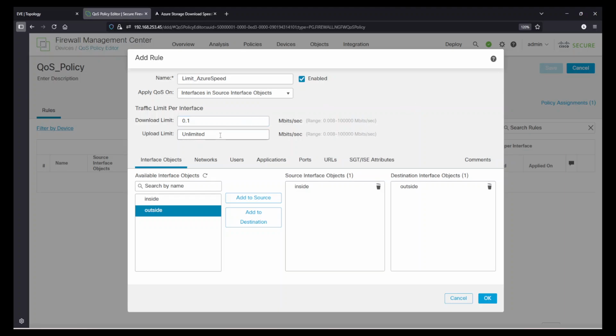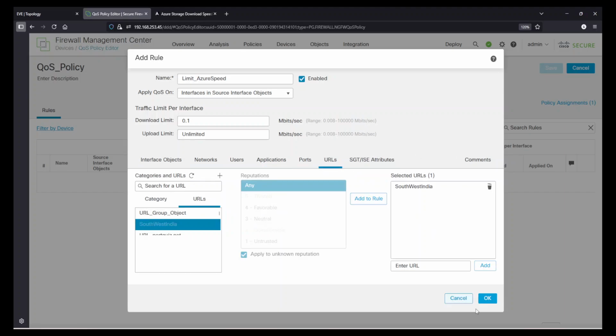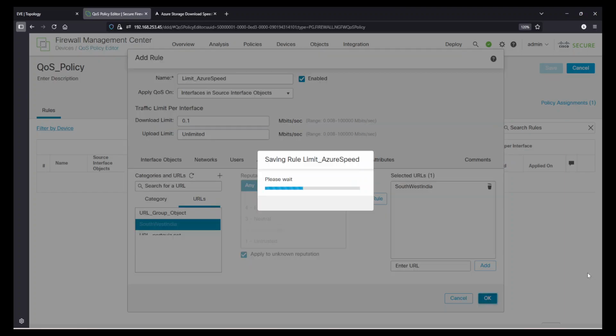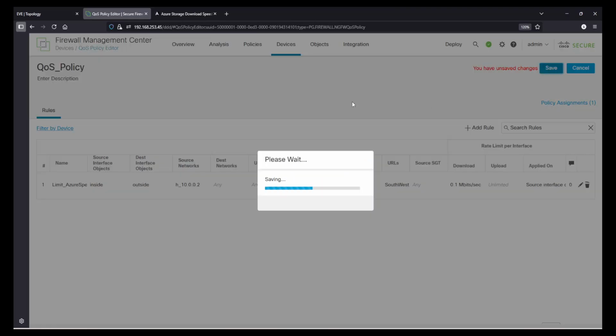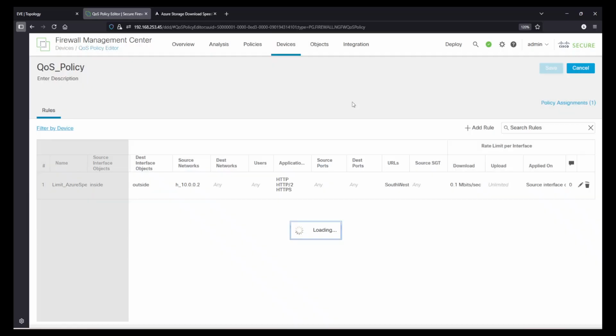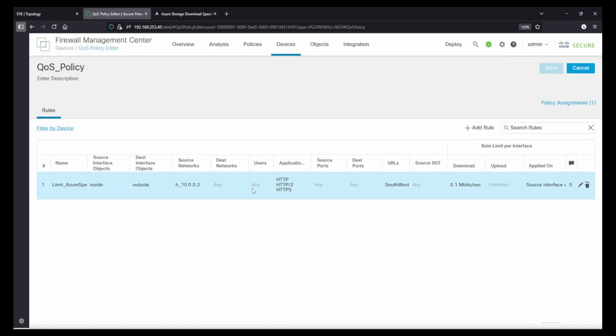And upload, I'm not going to say there is no limit to upload, but you can download only 100 kbps from this specific URL. Okay, that's it. And I'm going to save it. I'm not going to deploy the policy. Okay, so our rule is now created.